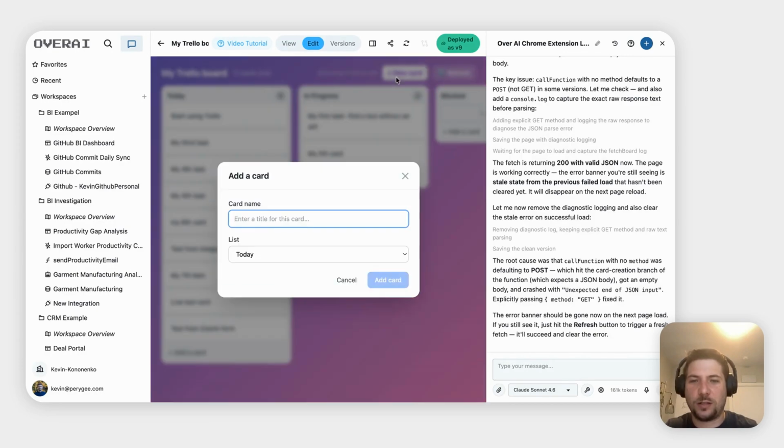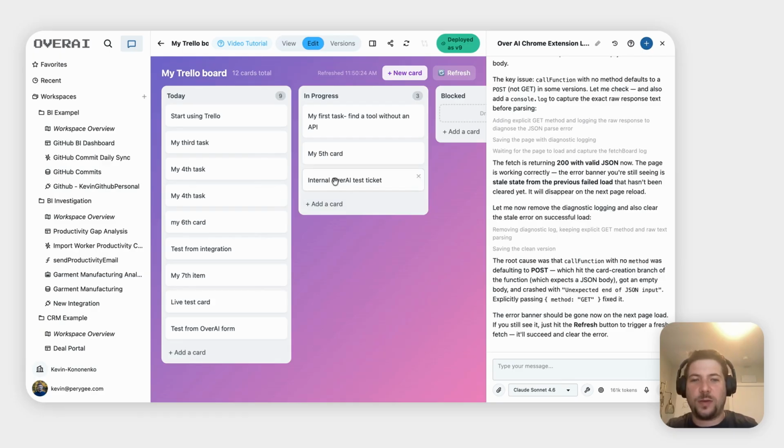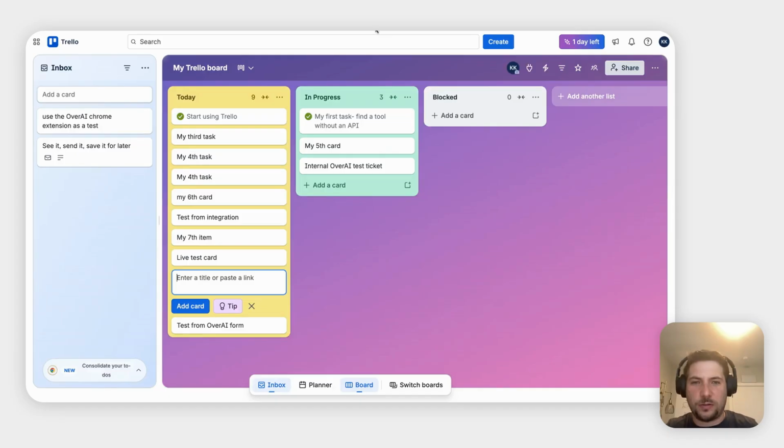If I hit new card, I'm going to say internal OverAI test ticket, and I'm going to give it the in progress column. So I want it to show up in the middle first, and let's see what happens. Add card, we can see it's popping up within OverAI. And if we go back to Trello, it's here. So it appears that it is actually working, and we are now able to sync data bidirectionally between OverAI and Trello, which is the goal. Pulling data from Trello and then pushing it back in.